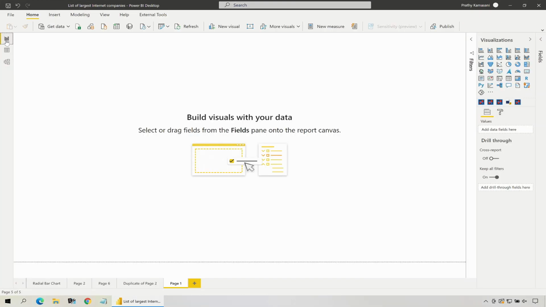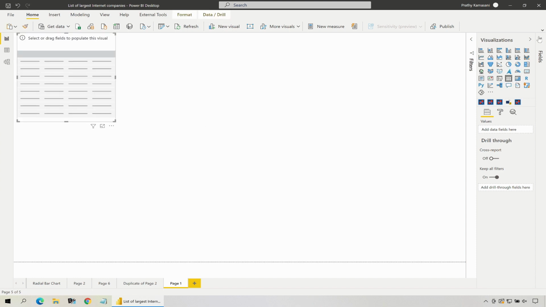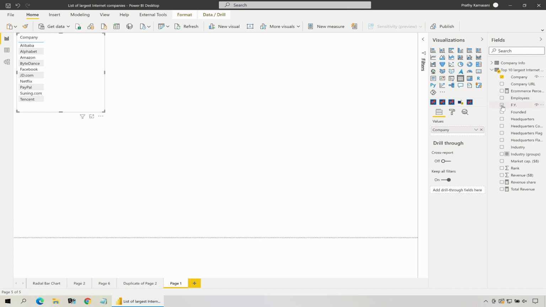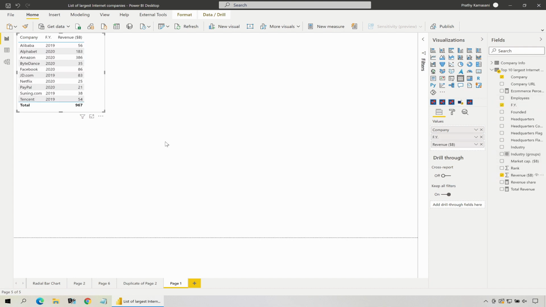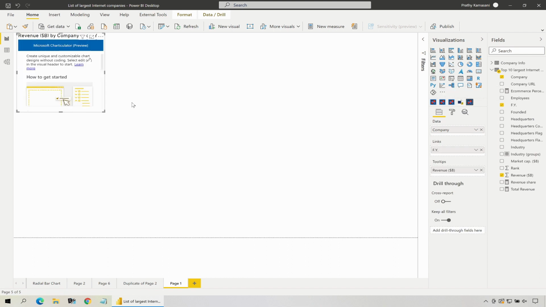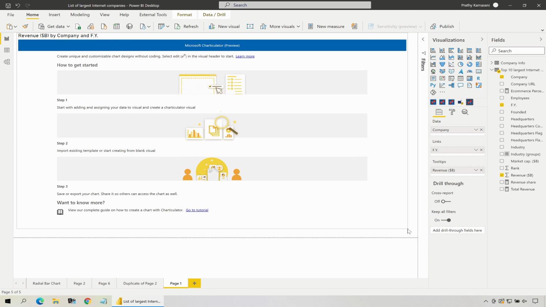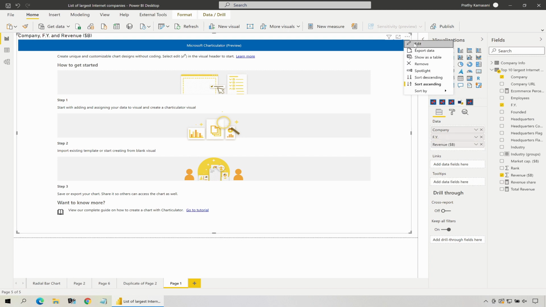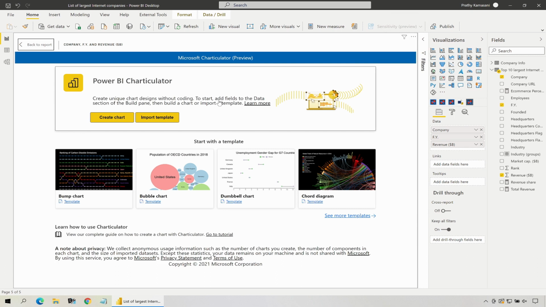So for that reason, I'm going to go back here and add a table. To that, I'm going to add my three columns: company, fiscal year, and revenue. These are the three columns I want to work with. Once I'm happy with the columns, I change that visual into a Charticulator, because all those columns are my data columns, not links or tooltips. So I'll move everything into data, then click on edit. And here I could either create a chart or import a template.